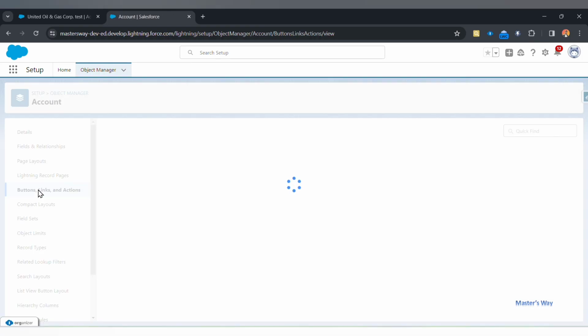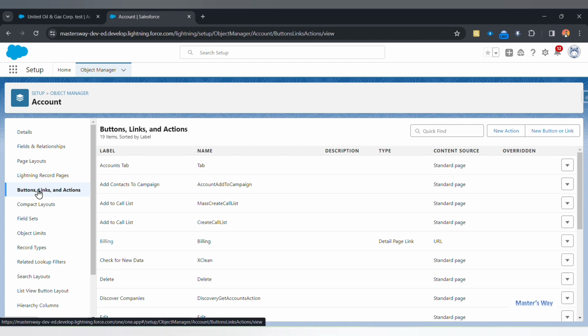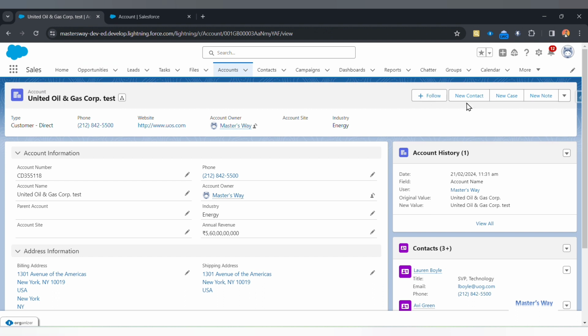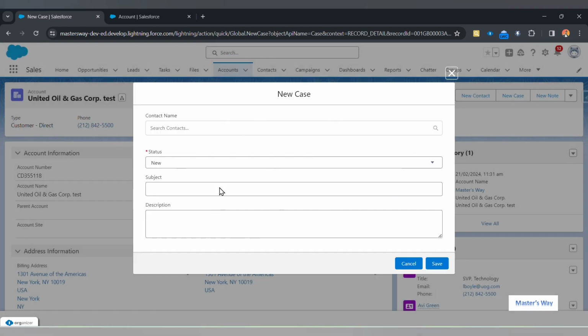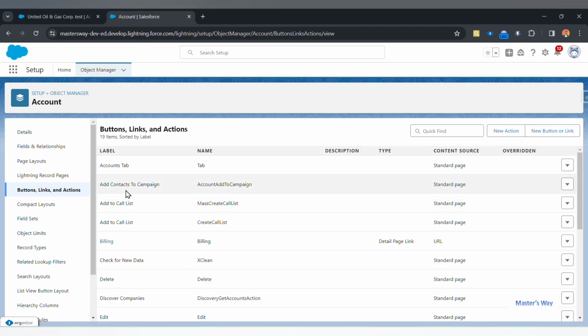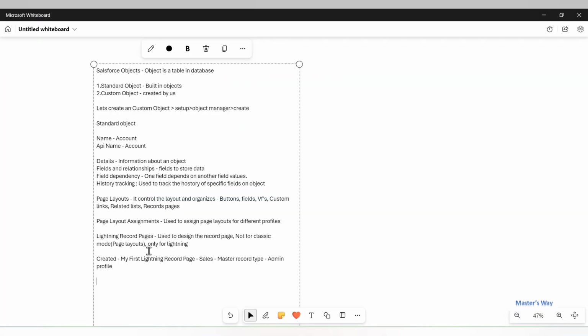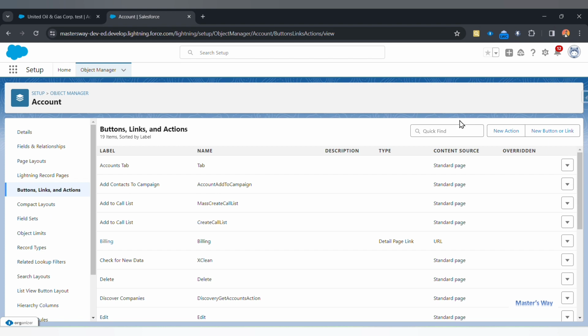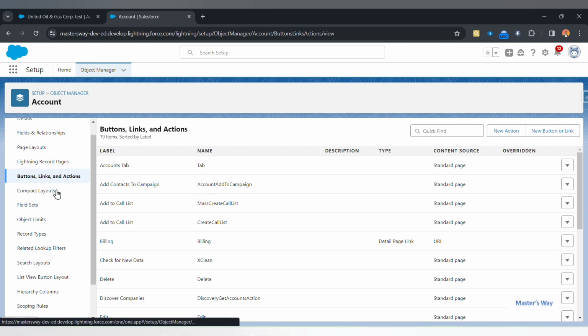Buttons, links, actions. These are nothing but just the buttons which we can see here. Follow, new contact, new case, new note. If you drop down, see, these are all the buttons. And we can also add actions here. New case. This is a simple action. This will directly create a case. So like this, we can also add links to that. So these are all buttons, links, and actions. I don't think more explanation is needed on this. These are just buttons. We will see later in the sessions how to create these things.